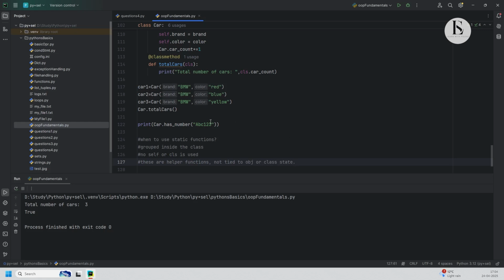All right, so that's all I wanted to talk about in the fundamentals of OOP. The next one, we'll talk about the OOP principles.